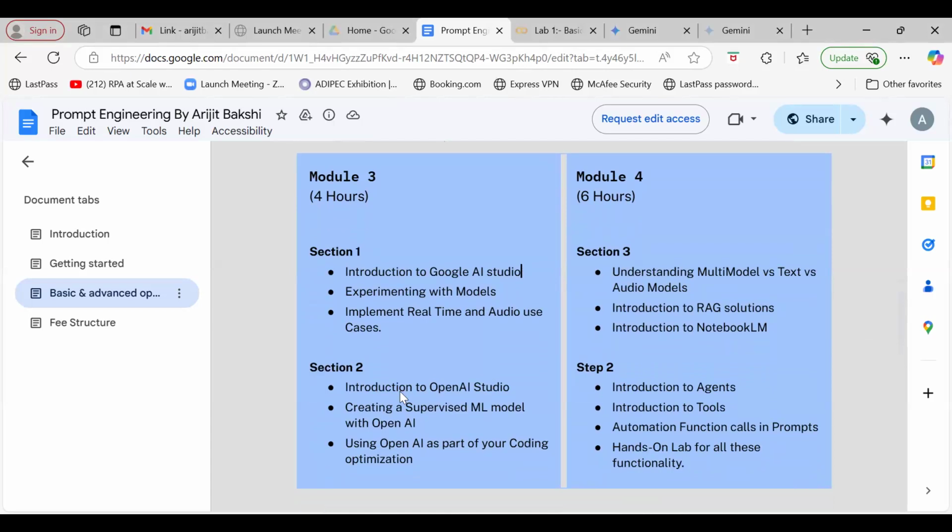Then in the same module, we will cover OpenAI Studio as well. OpenAI Studio is similar to Google AI Studio, but it gives you more options in terms of using the OpenAI models. Then we will also dig deep into creating some supervised machine learning models with the help of OpenAI, where you will see how machine learning models can also be developed with the LLM with a very minimal need for a data set.